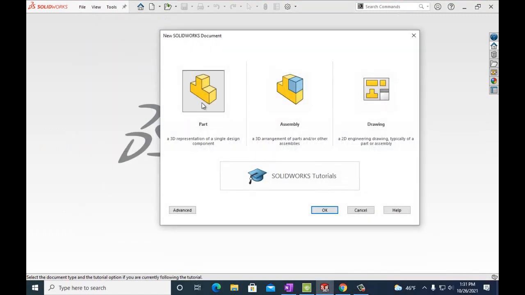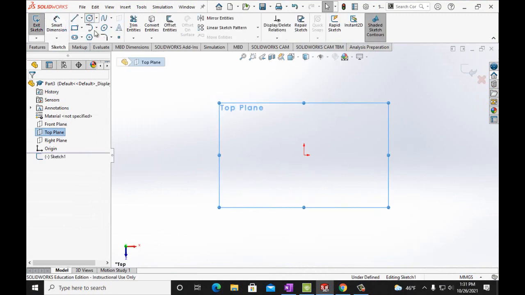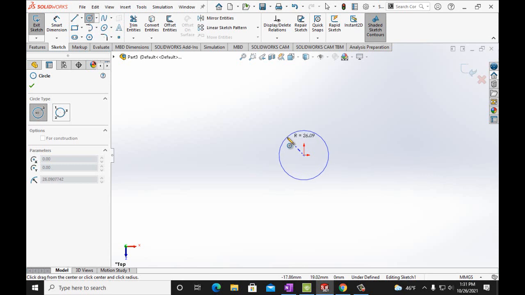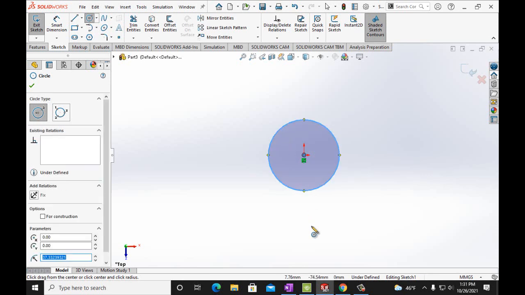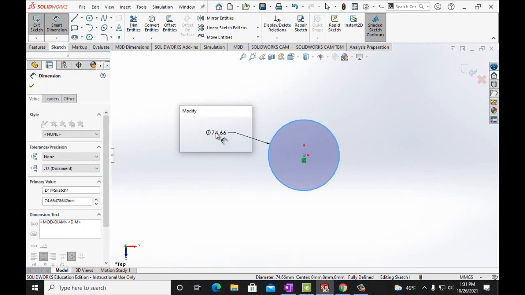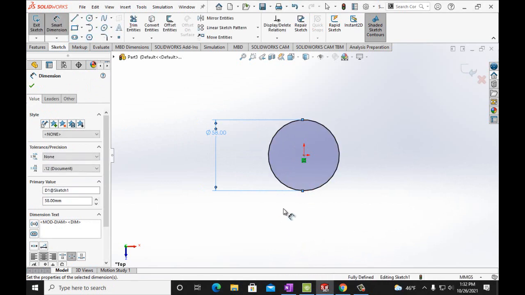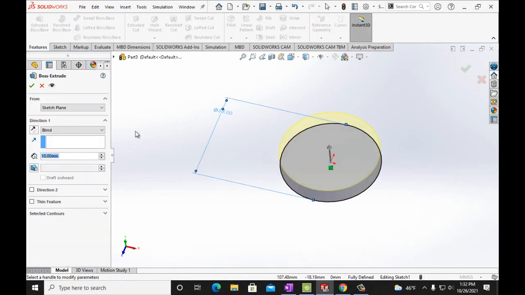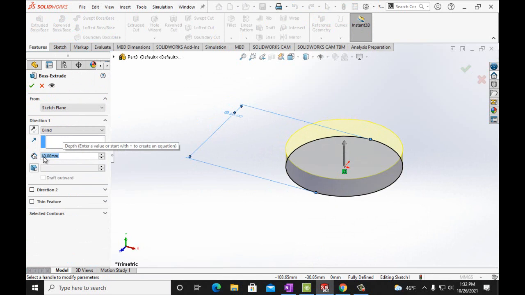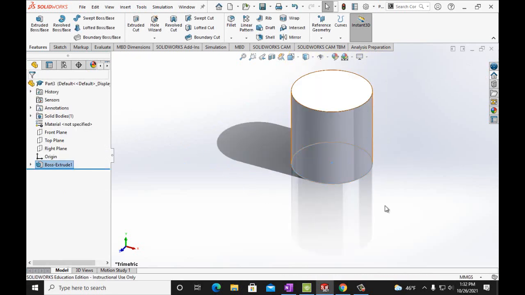File, new, part, okay. We're going to select the top plane. We're going to create a sketch. We're going to do a circle. This circle is going to be 58. Smart dimension, 58 millimeters. All right. And then we're going to extrude it to be 60 millimeters. So I click anywhere, you can see there you go. There's your shape.